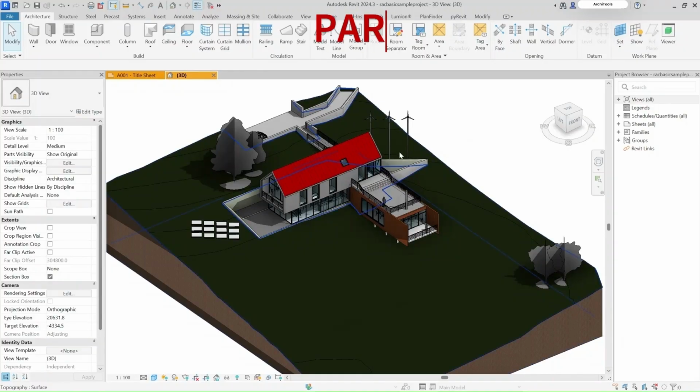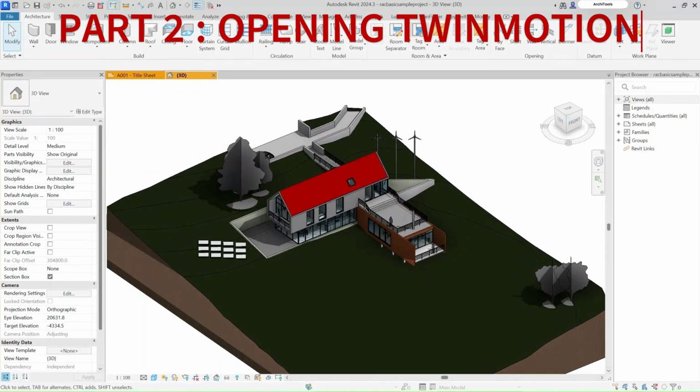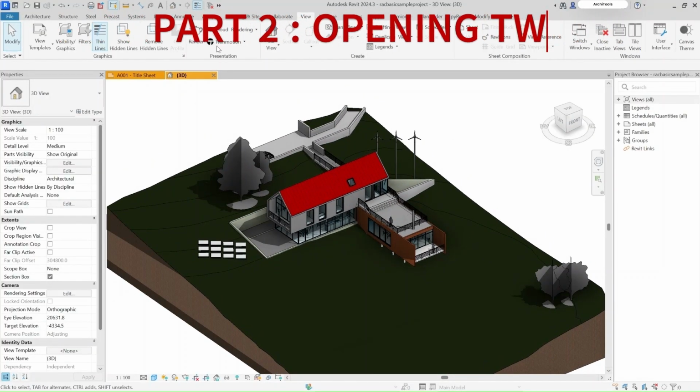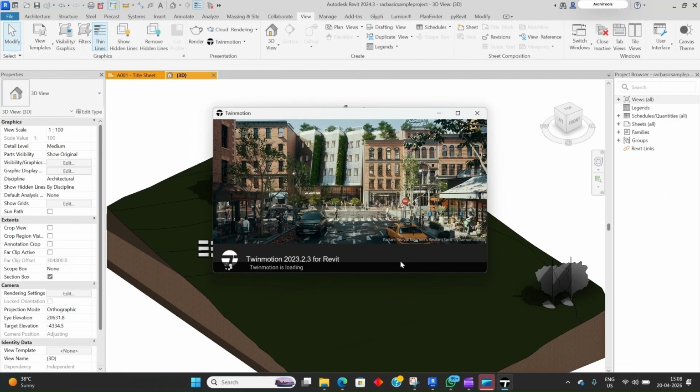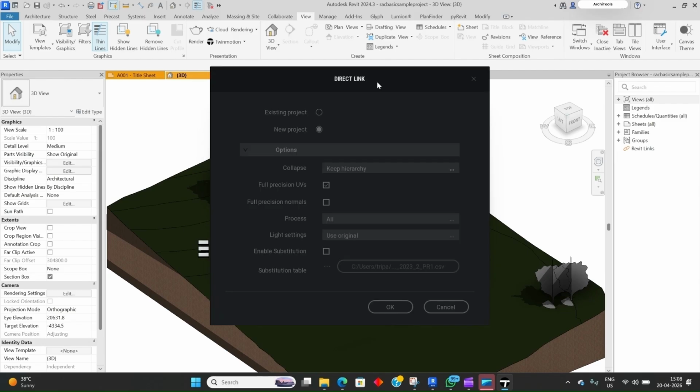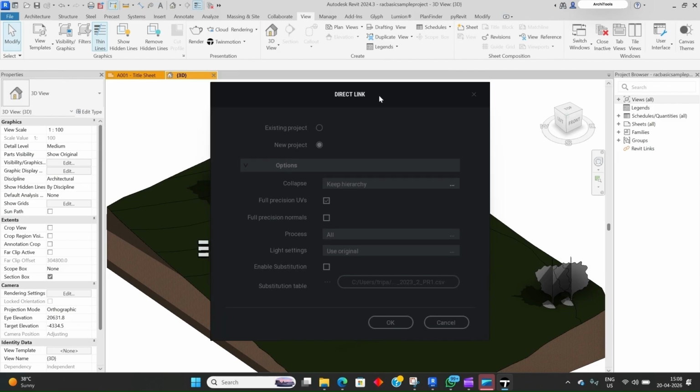After my installation process is done, I can go to View, and in Twinmotion, once I open Twinmotion, this type of toolbar will appear, and it will first of all ask me whether this is an existing project. If I have anything already made in Twinmotion, I can click on this existing project.